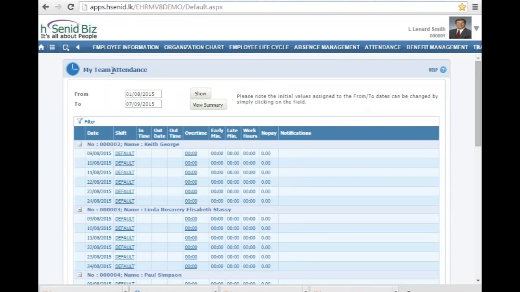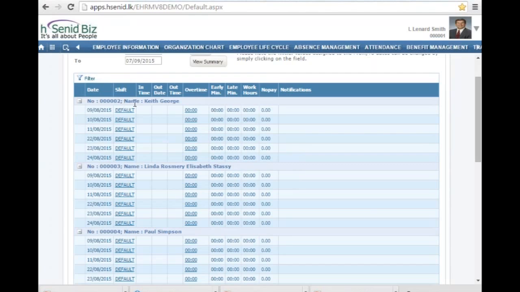Likewise, you can view your team attendance using the team attendance page. It would display against each employee their attendance details.